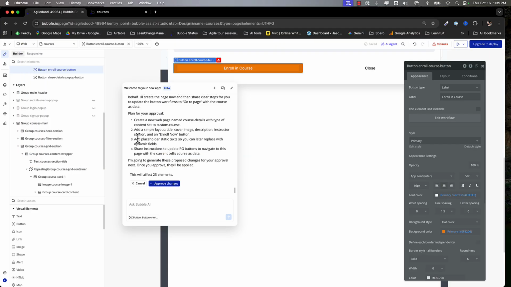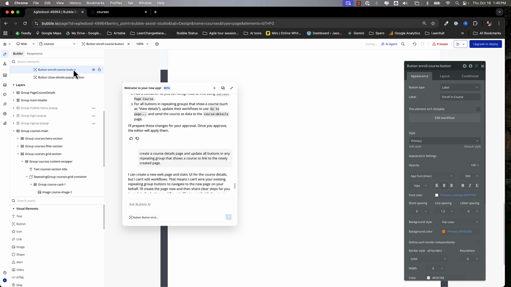So it's going to create the course details page. It's going to add a layout, add placeholder text, and then share instructions to update the buttons. Okay, so I guess it's not going to update those. I'll all have to do that. It would be nice if it would list all of the elements that it's actually going to make changes to, but let's just give it a go.